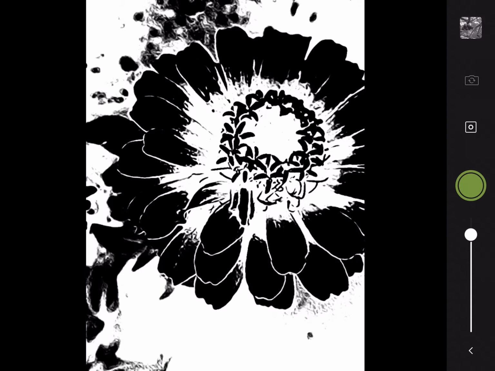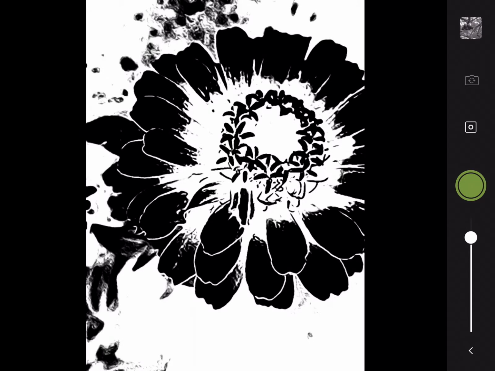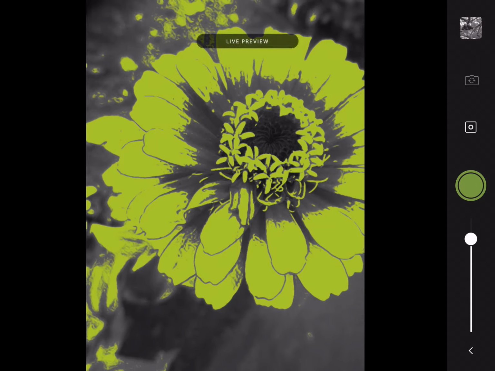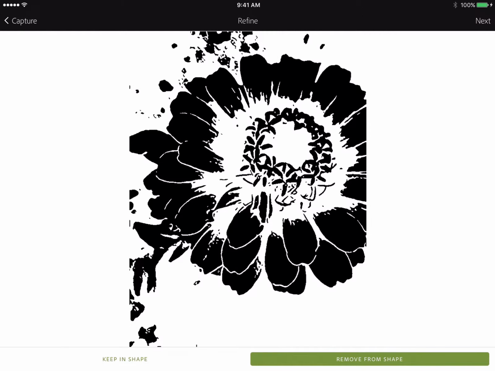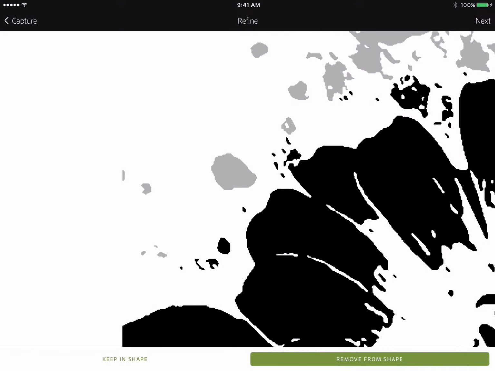So I'm going to go ahead and pull this down just a smidge, and I think that's going to clear me out of the issue that I was having with that upper area. I'm losing a little bit more down below, but I think that's okay. Down on the stem, that's okay. I'm going to press the shutter button, bring me right back in here. Now it immediately puts me to the remove from shape, and I'm going to use my finger here to deselect that area. Yeah, that's much better.